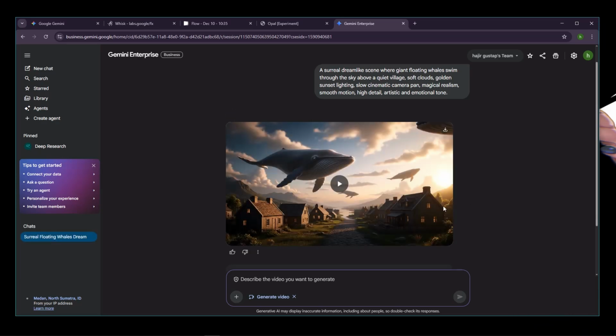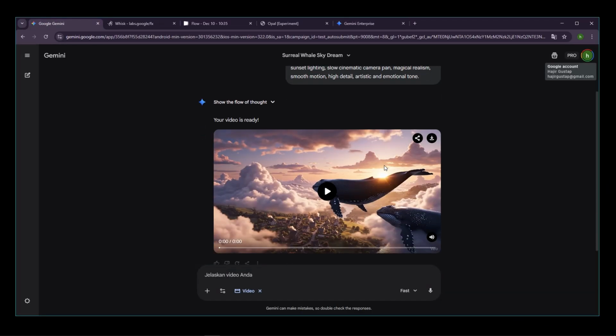Now, after we have studied all the AI tools to create VEO 3 videos for free, we will try to see the results. The first one, we will try to see the result from Google Gemini.